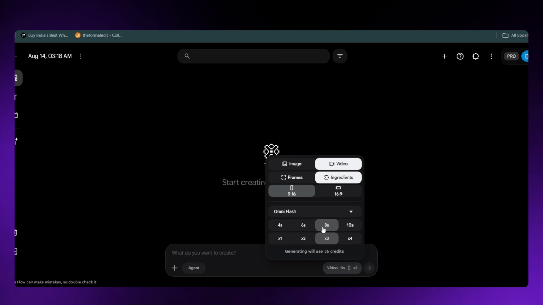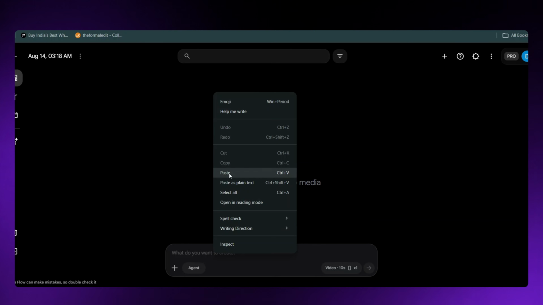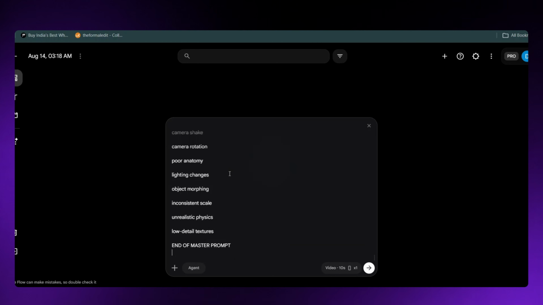Now here, this section is for video duration. Just select 10 seconds. And then in this section, you have to choose the video quantity, meaning how many videos you want to generate of the same prompt. The higher the quantity you put, the more credit it will use. But trust me, set this to 1, because it will generate a perfect result the very first time. Now after all of this, simply paste your video generation prompt here and then click on generate. And then Google Flow will start generating your video in just a minute. Now just watch the result of what we have created in this video.